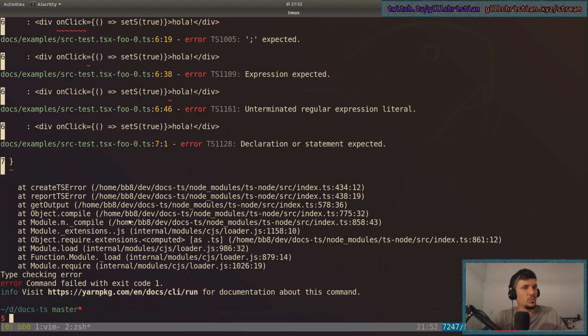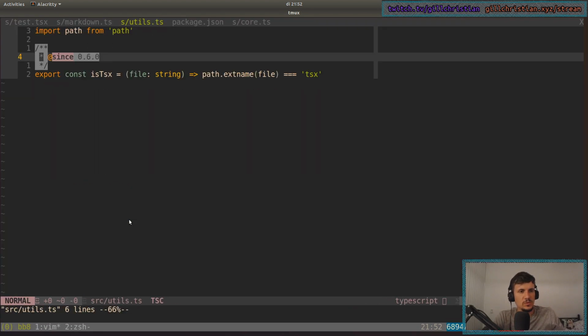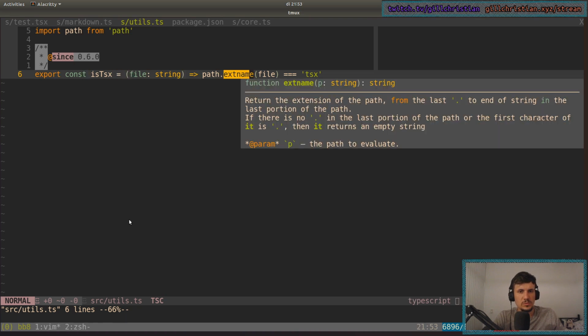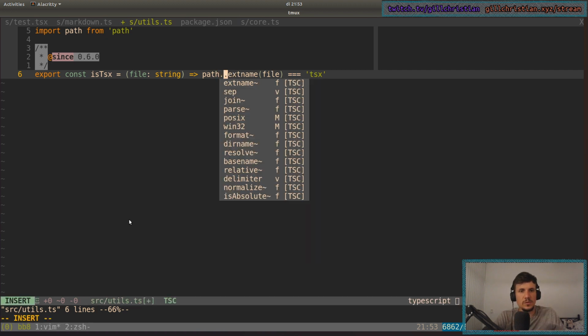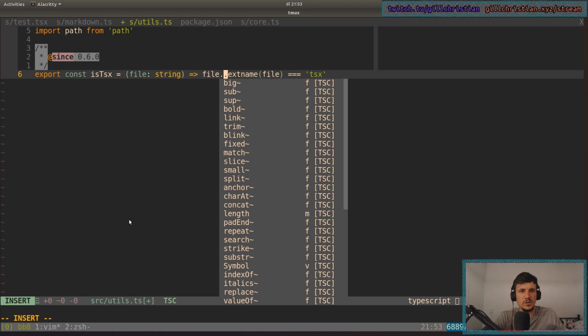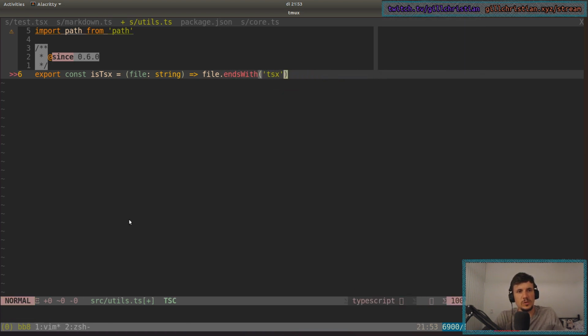So the check is not working. This is not working. The translation of the path from the last line of string in the last portion. There is no path. And go back to what we had.